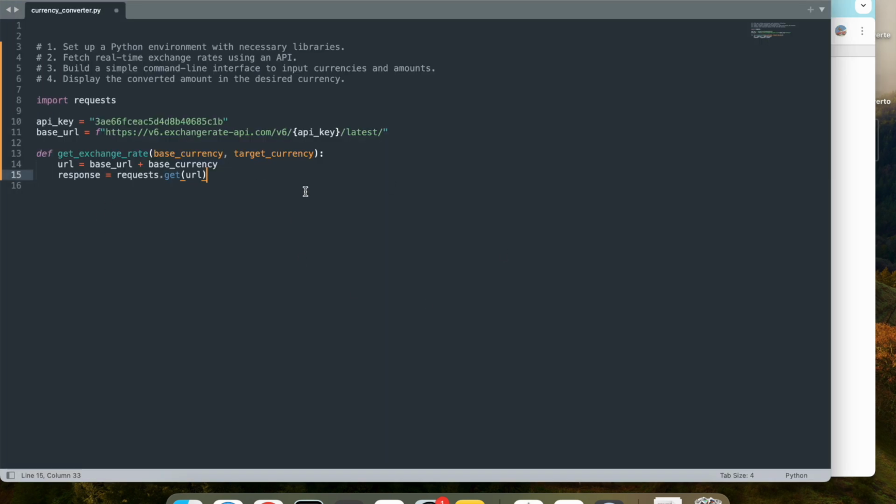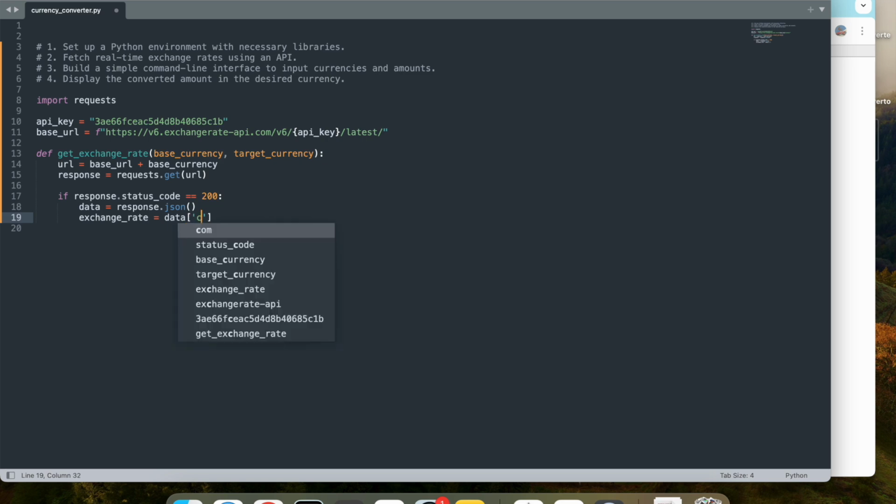So that's good. And next, we're going to check if the response that we got has a status code of 200, because what if you have an issue with the API call or something went wrong, like your API key expired or the API doesn't work or some service is down. But if it works fine, I'm going to say data equal to response.json. So I'm going to get all the data inside this data variable, and then I'll say exchange rate equal to data. Inside that, I want to get the conversion rates.